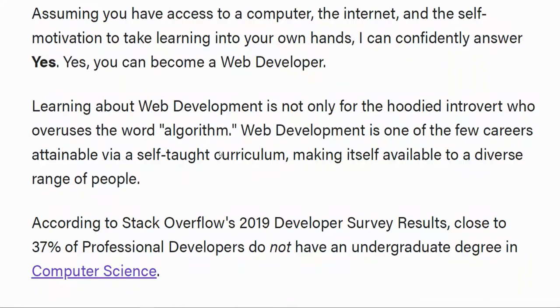So, can you become a web developer? That's a question some beginners do have. Can I become a web developer? And the thing is, if you have a computer, and internet, and self motivation to take learning into your hands, I can confidently answer you yes, you can become a web developer. All you need is a computer. And I remember some people saying they don't have a laptop. You can try for now, but over time you will need that laptop to make life easier for you.